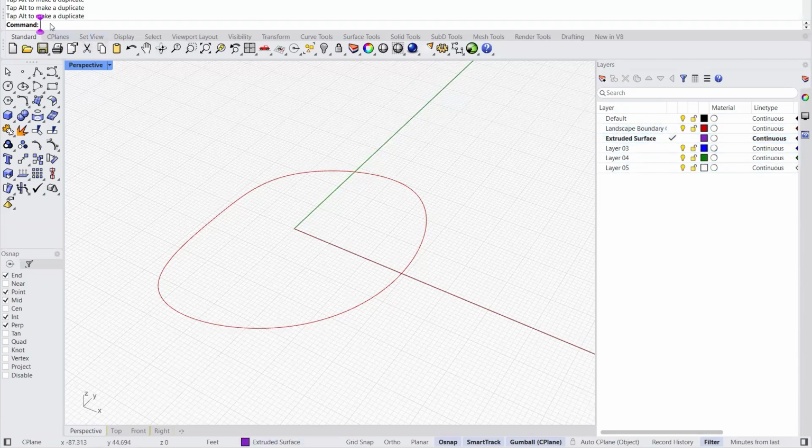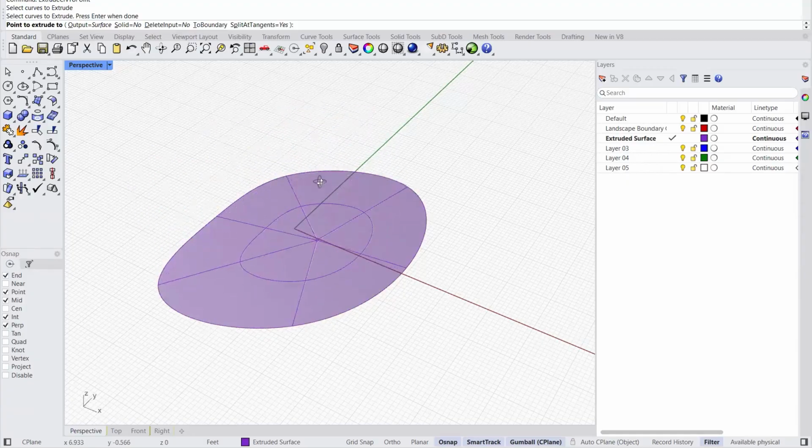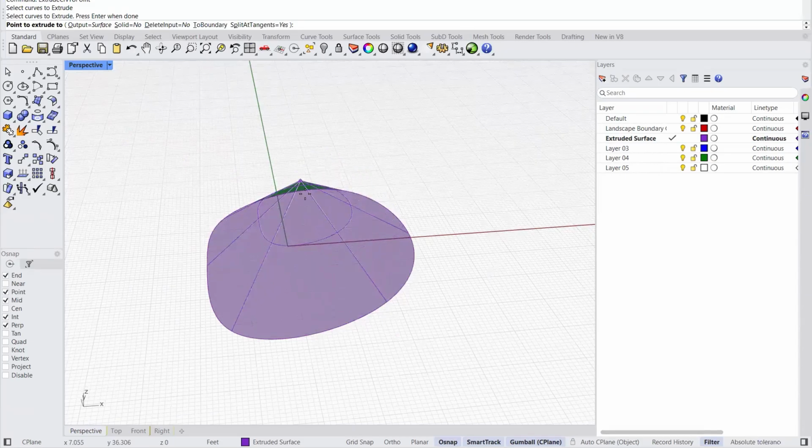So now we're going to go to our command line and start to type extrude. And you'll see that there are different ways that we could do the extrusion. One of the options is extrude curve to point. So click on this option. Select the curve and right click and enter. And you'll see that it is giving me the option to extrude, but it's a little bit difficult based on the view to know where I want to snap this to.